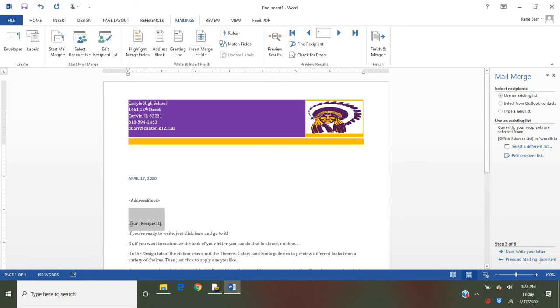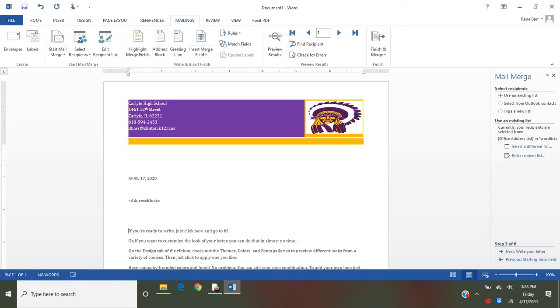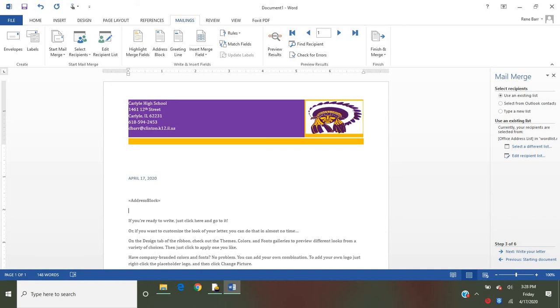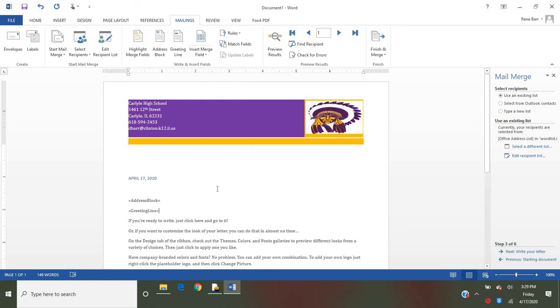And then you want to do the same thing you just did before. You delete your dear recipient and make sure that your cursor stays there, unlike mine. See with that cursor blinking there. And then we go to greeting line. And dear Mr. Randall, comma, all that's fine. It should actually say dear Mr. Barr. And then I hit OK. So that is our greeting line.